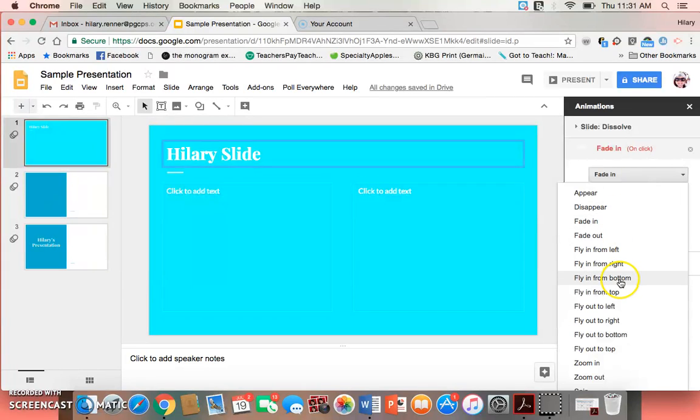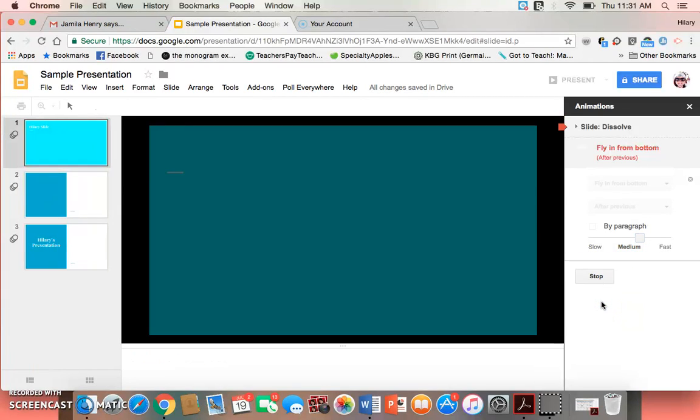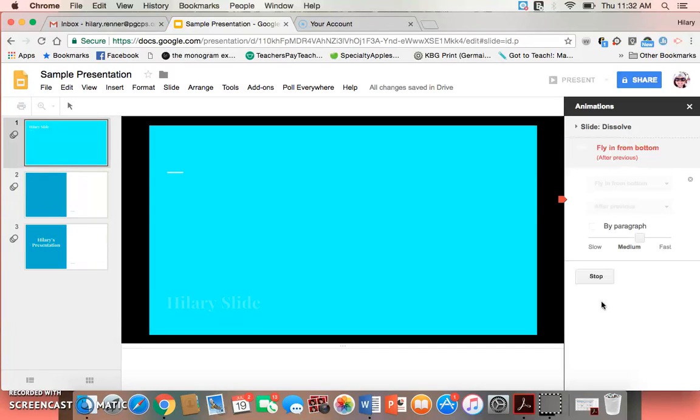So if I want it to fly in from the bottom, I can do that. You can either do it on click, after previous, or with the previous. So maybe I'll do after previous. I can change the speed, and then I can, again, sample it and do the presentation, the mini presentation, and then there it goes. It's coming in from the bottom.